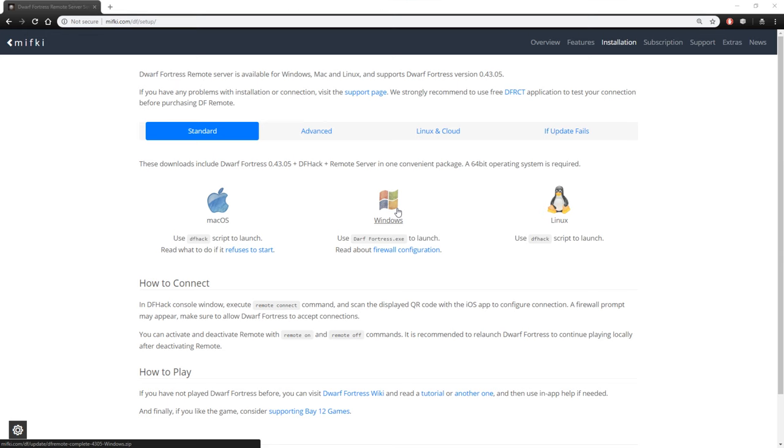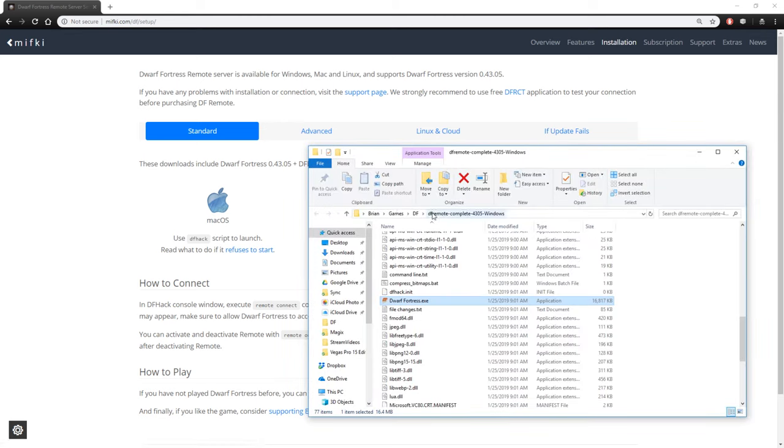Once you've downloaded the file, just unzip it into some folder. Right here, I have unzipped it to this DF Remote Complete 4305 Windows. At the time of recording, Dwarf Fortress Remote is currently set up to work with Dwarf Fortress version 43.05. I believe the latest version is 44, something like that. I believe the author is attempting to update everything, hopefully sometime soon. But for now, this is the experience. So you just unzip it and run dwarffortress.exe.